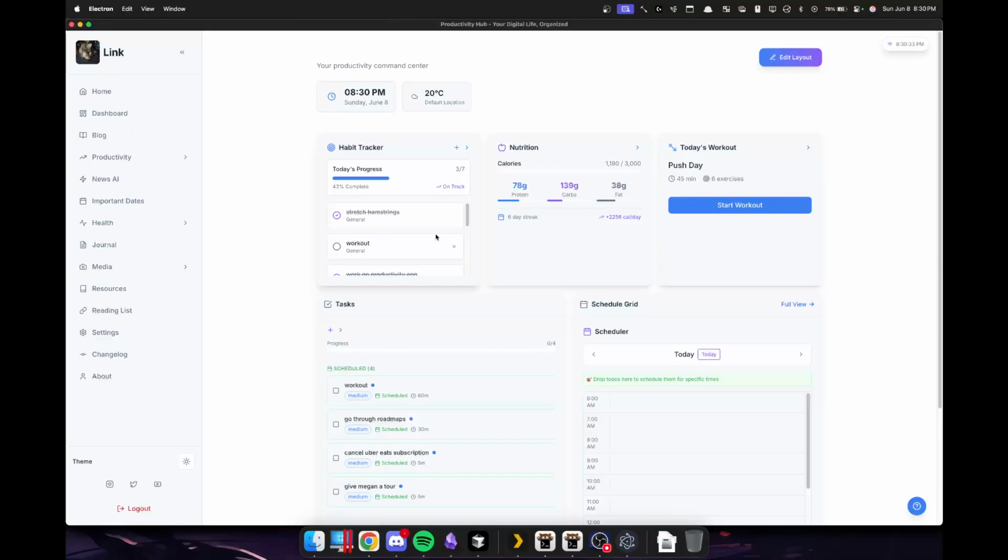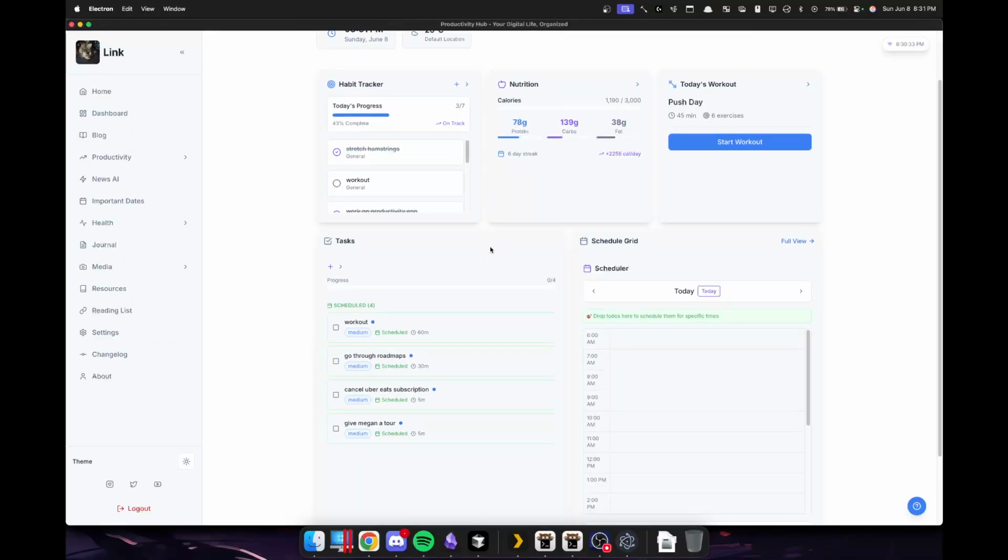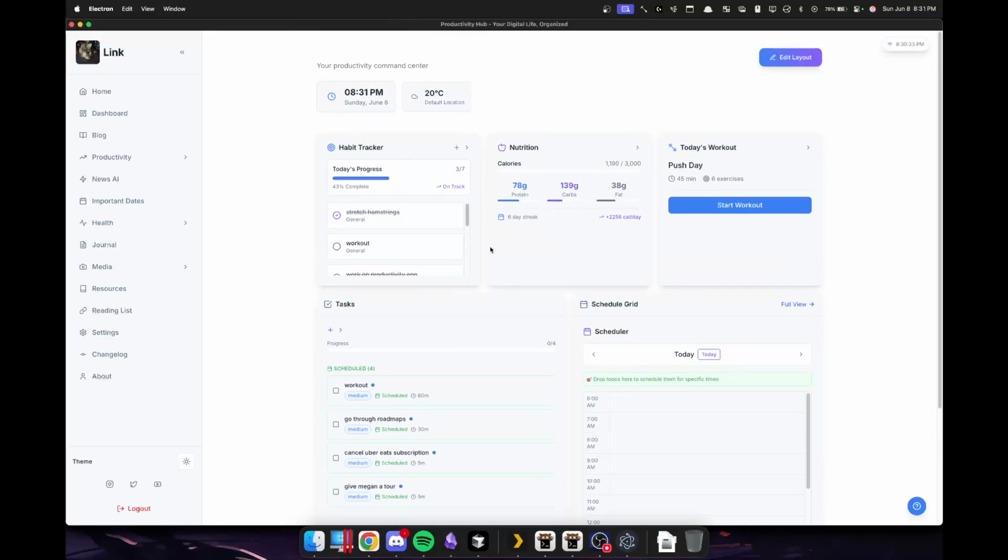So the whole point of this app is to be very, very customizable, because not everyone's productivity hub is going to look the same. Everyone is going to value different things, right? Some people are going to be more workout focused. Some people are going to be more studying focused, so they may want scheduling or a to-do list to be more prominent in their dashboard. There are going to be a lot more widgets added, but that will be a future project, I would say.